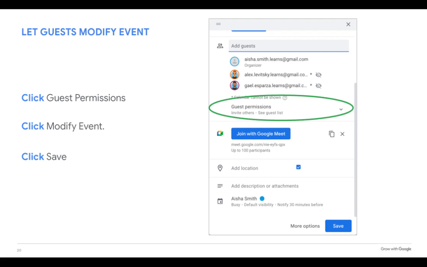Next, if you want your guests to be able to change the time and the date of your event, you can also click on guest permissions. Guest permissions allows you to choose how much access your guests can have to change or add to your event. You're going to click the modify event box, which will allow your guests to change the time of the event to a more convenient one for them. If your guests do modify the event, they'll have the option of sending you an email letting you know of the new time. And the new time of the event will automatically show on your calendar.